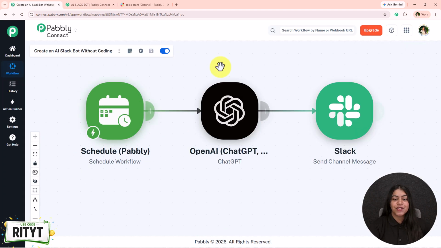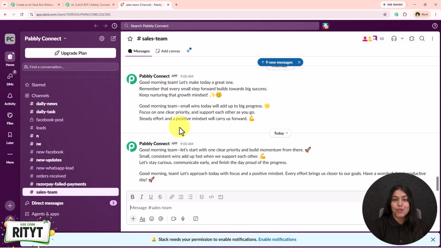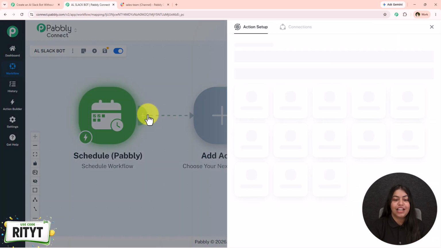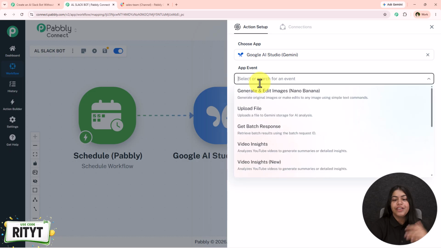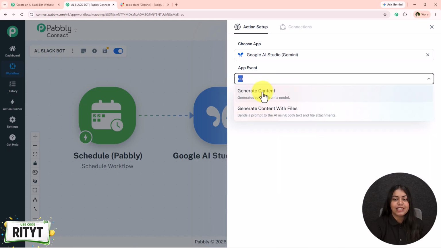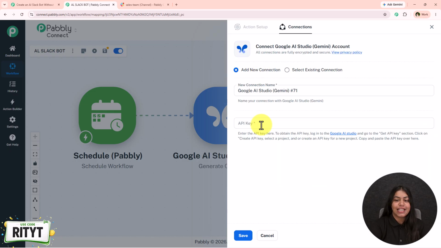Now using AI, we are just going to generate the content which we're going to post on our Slack channel. For that, click on this add new action step. And now for the action application, I'm just going to use Gemini in order to generate the content. You can use any other application of your own choice. For the event, I'm just going to select it as generate content and click on this connect and click on this add a new connection.